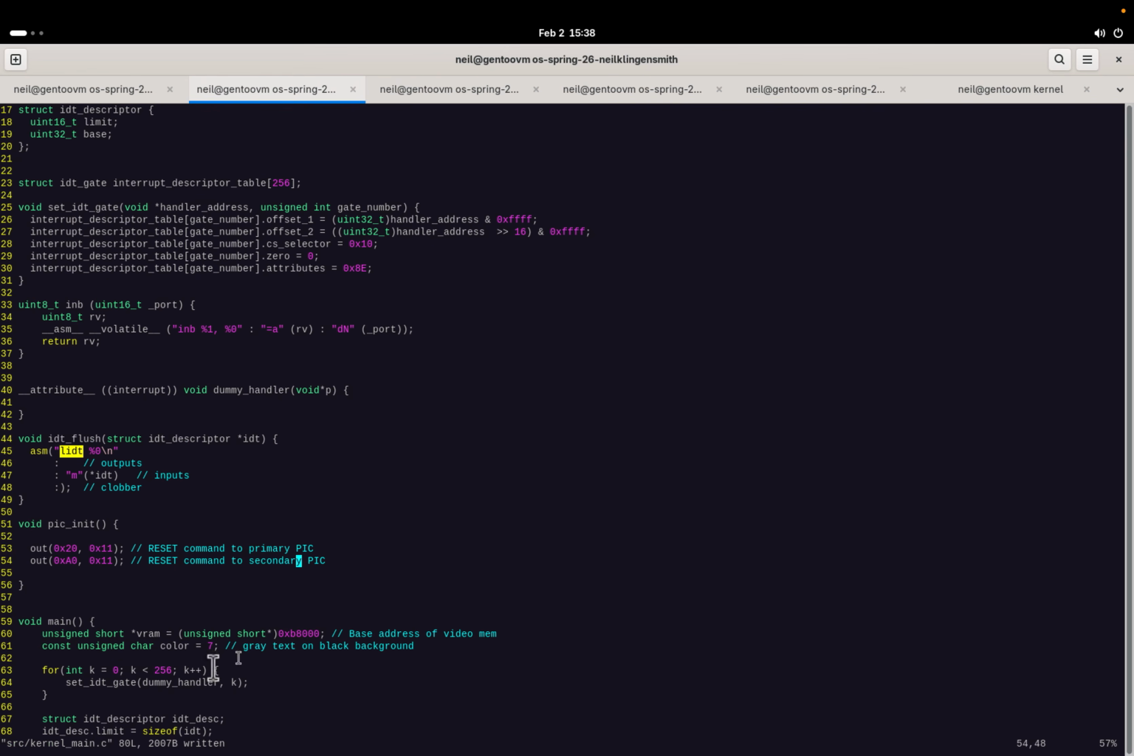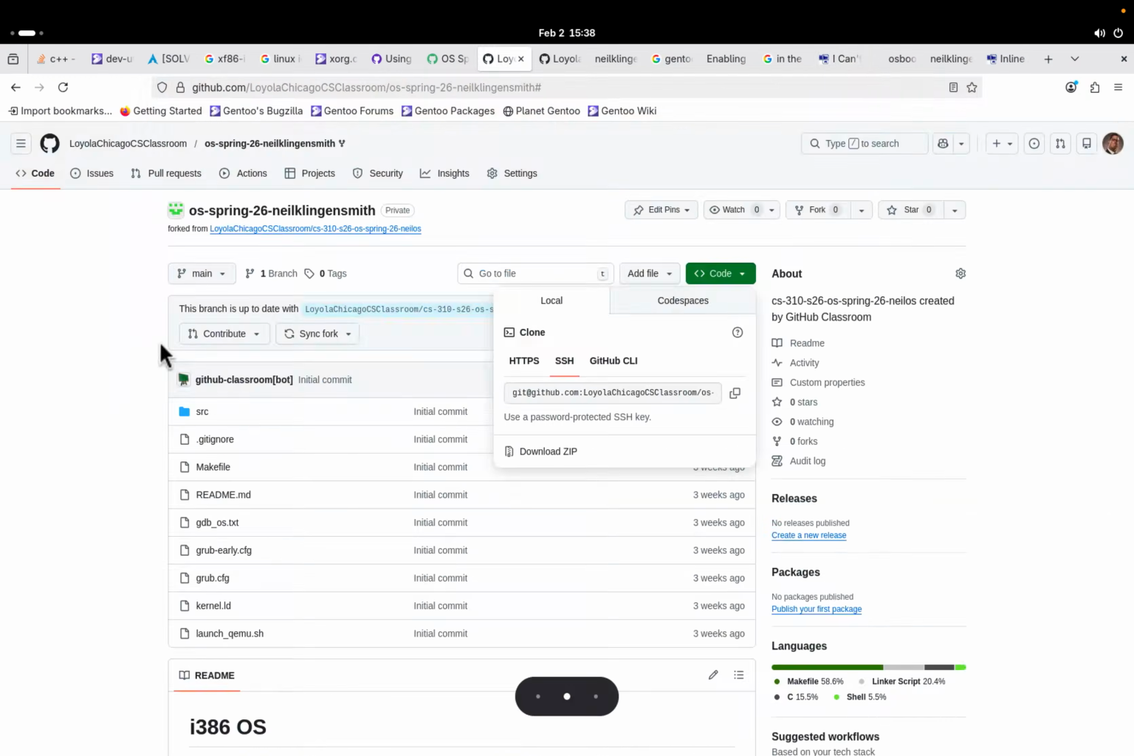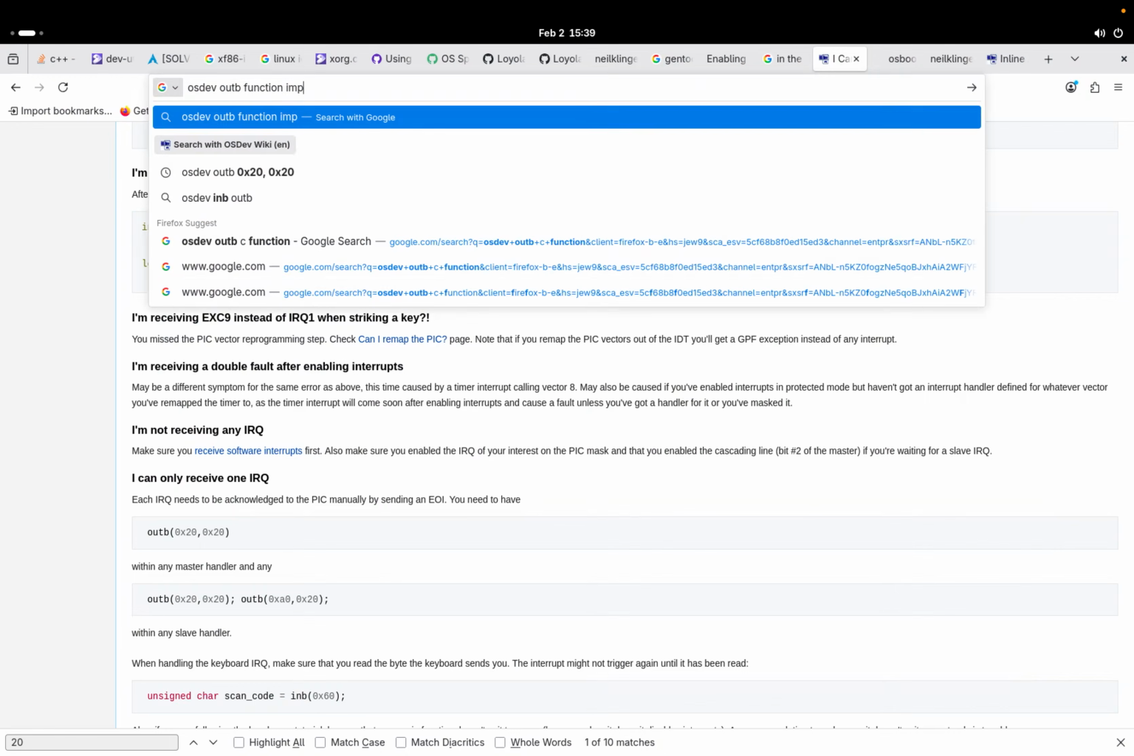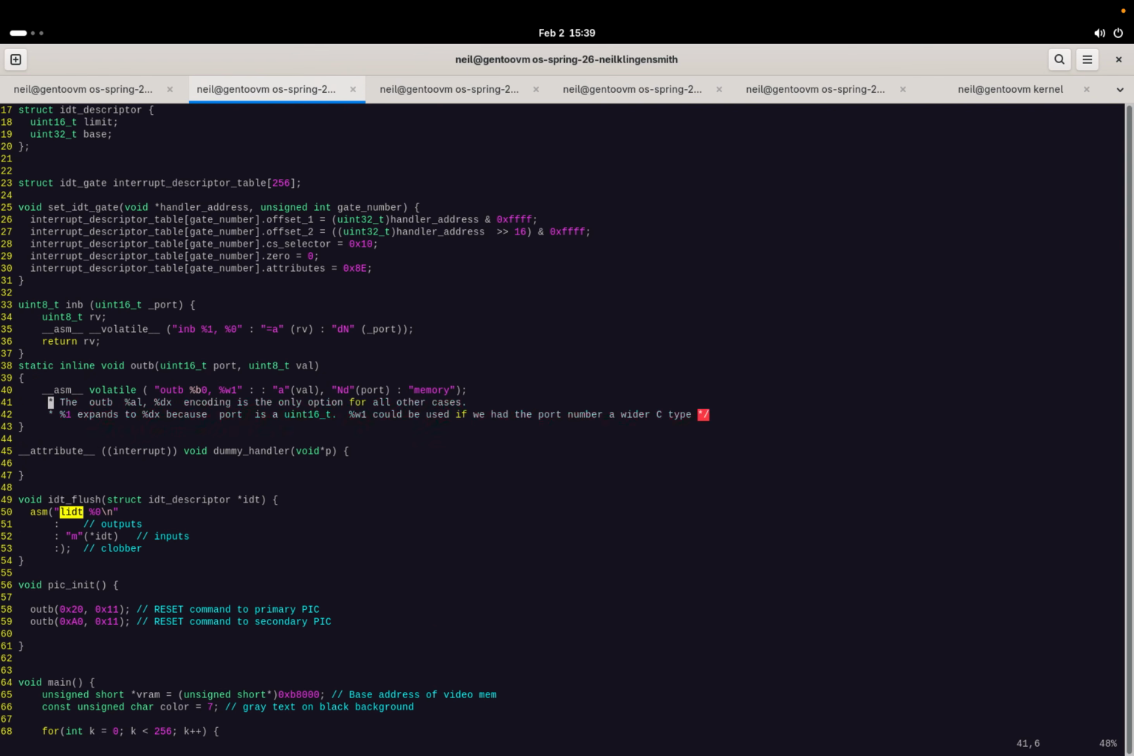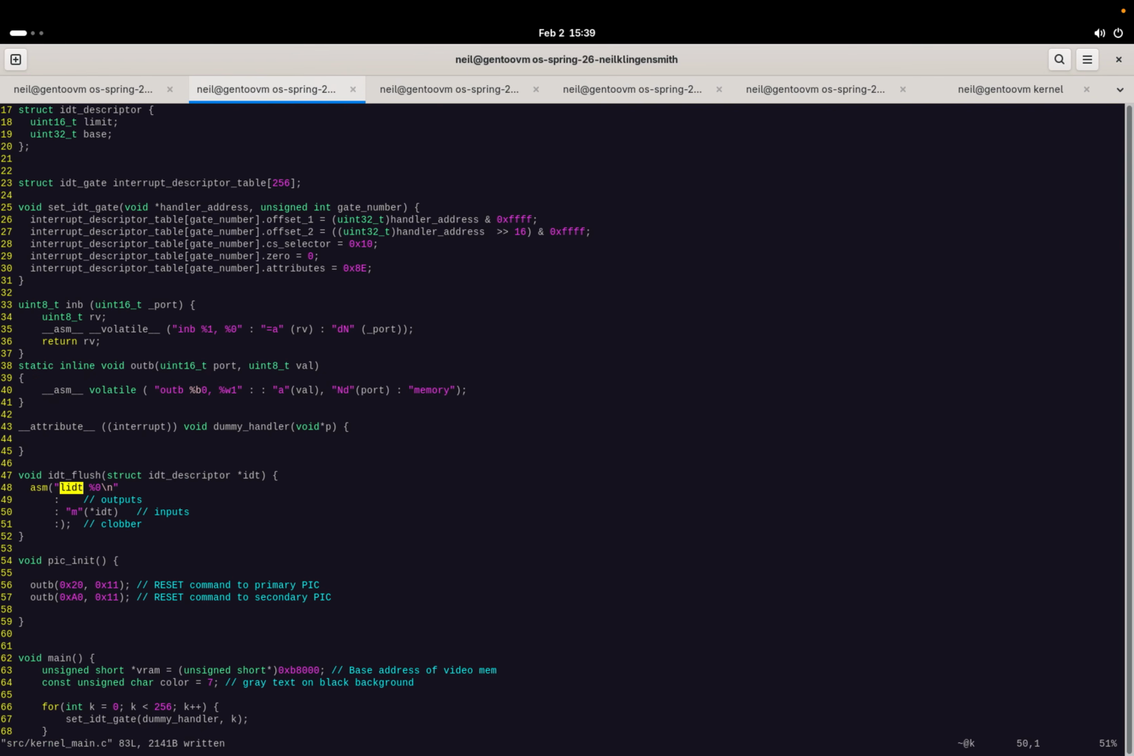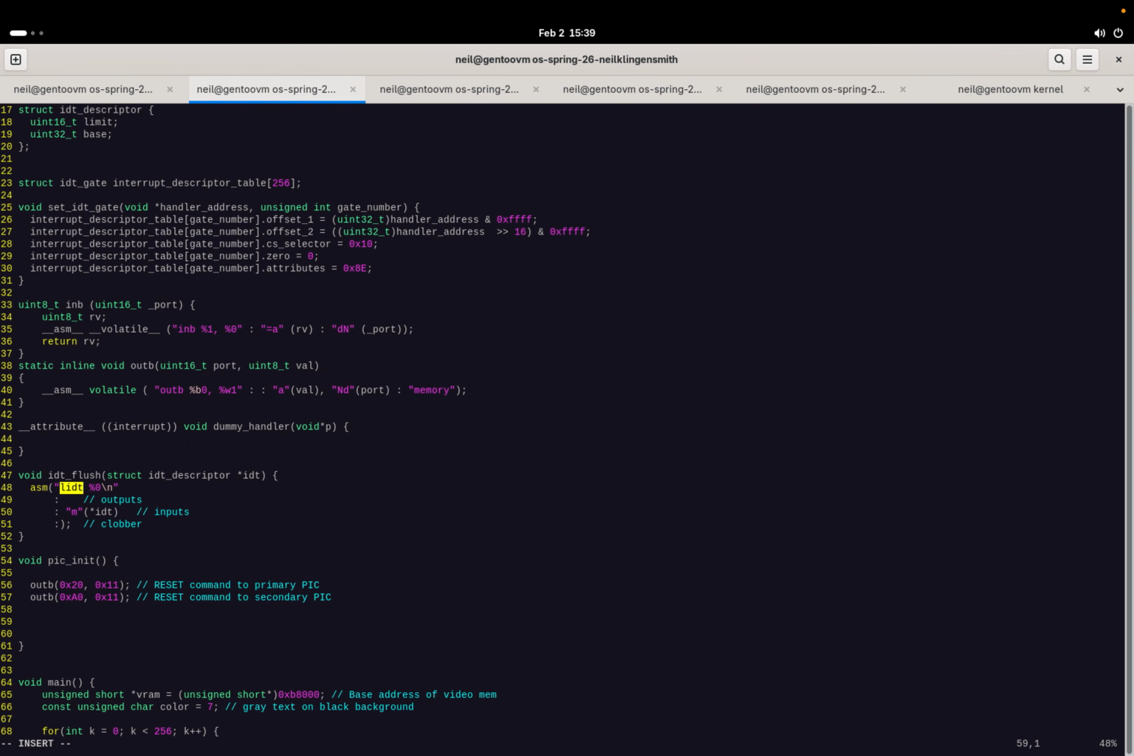Okay, so I guess this should be called outb. Let's go over to OS Dev and just steal the outb. Outb is going to allow us to send a command over to the two PICs to reset them. That's the first thing we need to do. After we reset them, we are going to set their interrupt offset. This is called remapping the PIC.